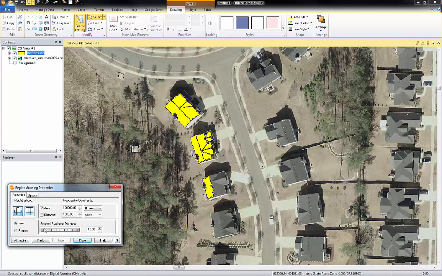So another tool here to be aware of is the spectral Euclidean distance. And if I bump this up to about 18 for this particular image data set, you will see this update, and you can see it delineates a much finer edge.